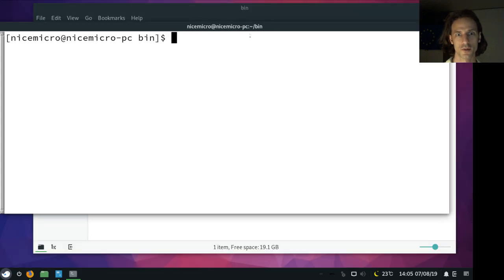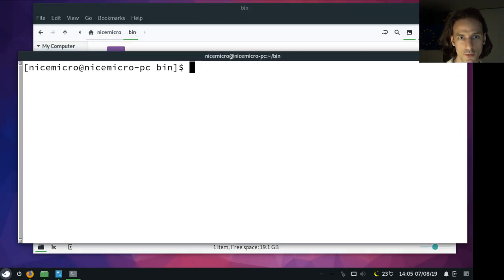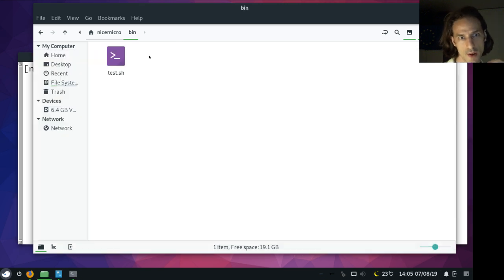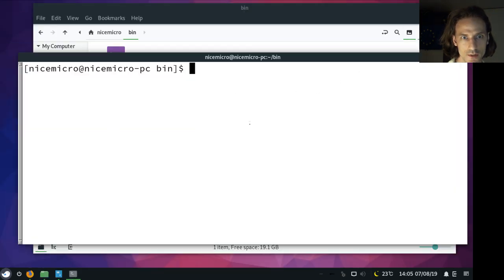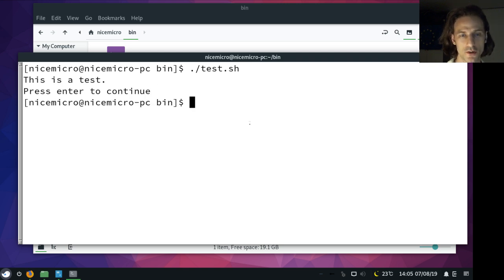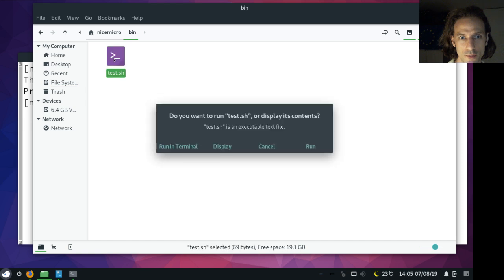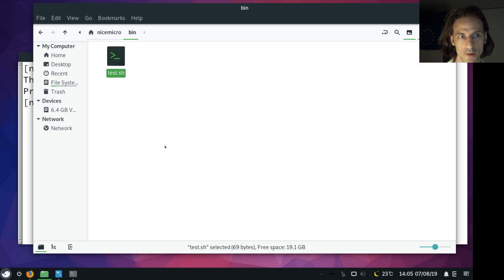So in our case, the URXVT terminal opens up, and I made this test shell script here, which is very simple. It just says it's a test and press enter to continue, so it requires a user input. If I say test.sh here, it says this is a test, press enter to continue. So this works. But if I double click here and say run in terminal, then nothing happens.